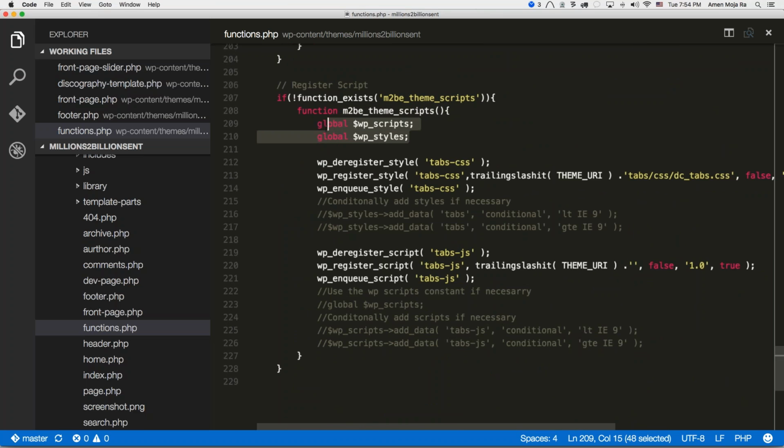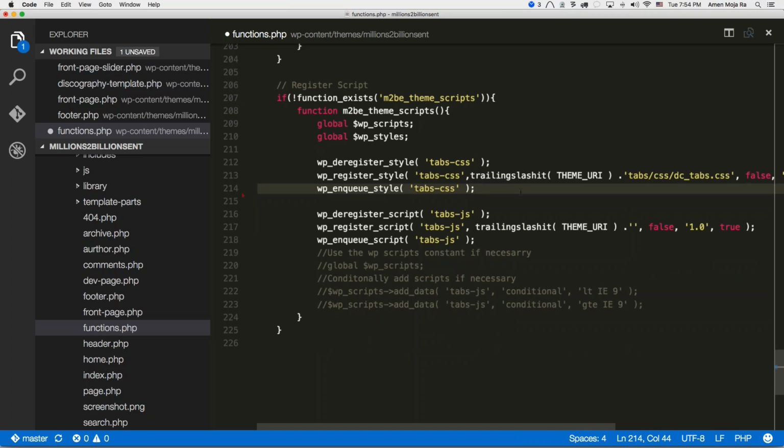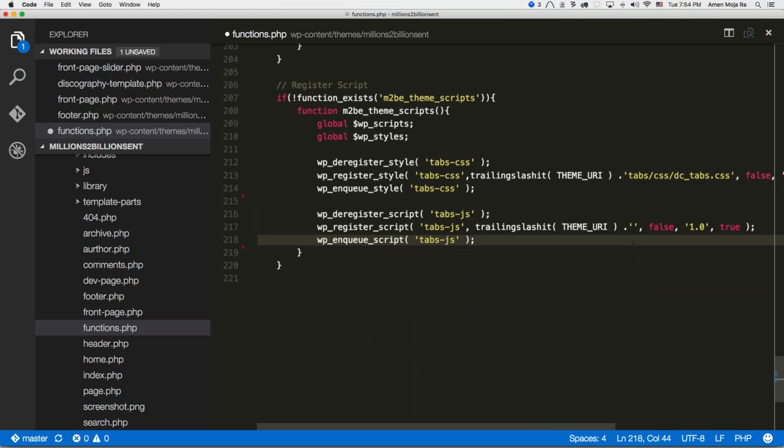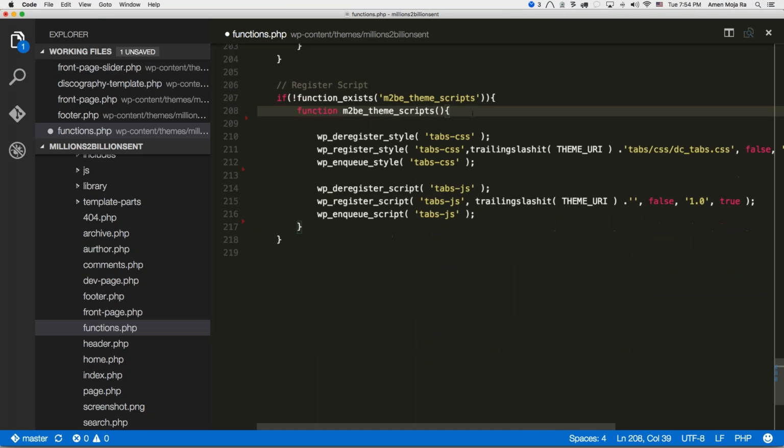I don't really need these anymore because we don't worry about anything less than IE9. So I take that out. This is just my boilerplate code right here. If you need to call these constants, you can, but I only need them if I need conditional style sheets, which on this one I don't.